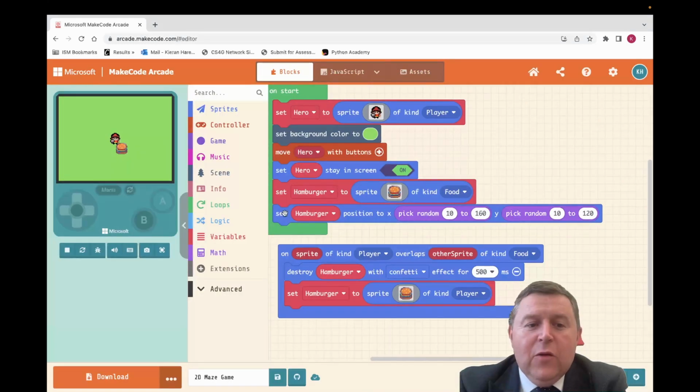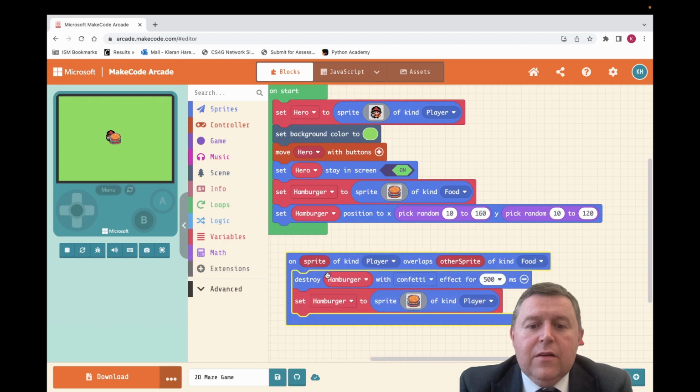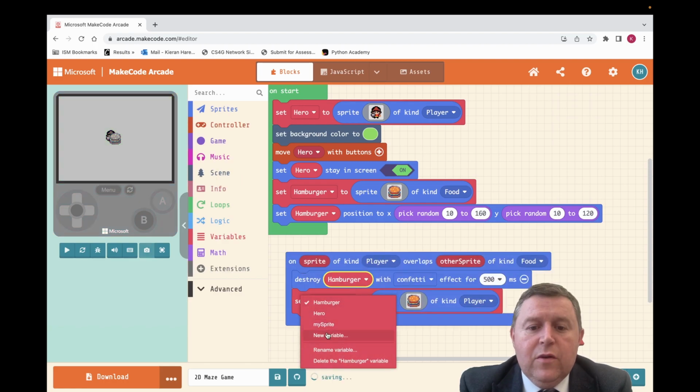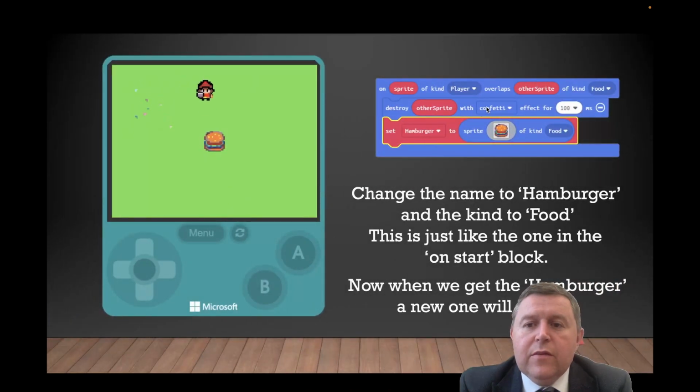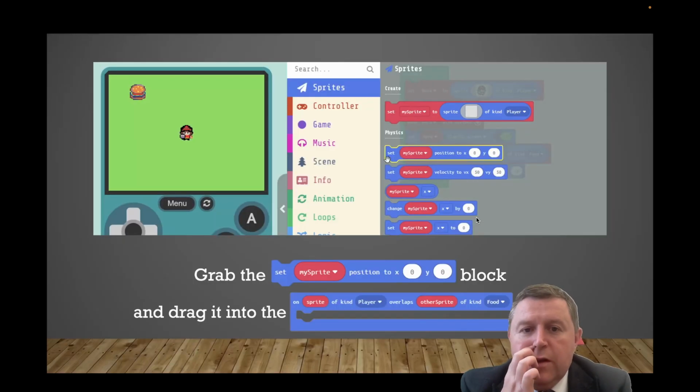So let's see now what happens when I run this one. So if I go here, oh, it disappeared, and it didn't do what we wanted, so we did something different there. I see what we hit here. So if we set it to other sprite, was it? Let's have a look. So other sprite with confetti. Okay, change the name to hamburger and the kind to food. Okay, let's have a look and see.